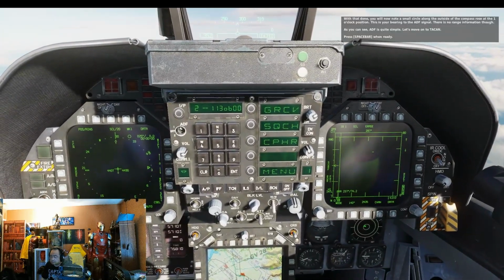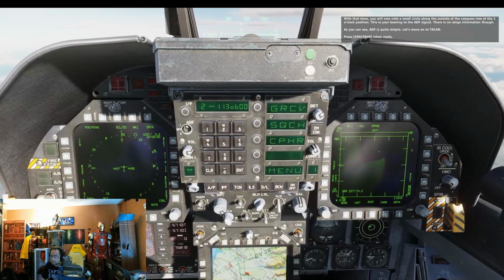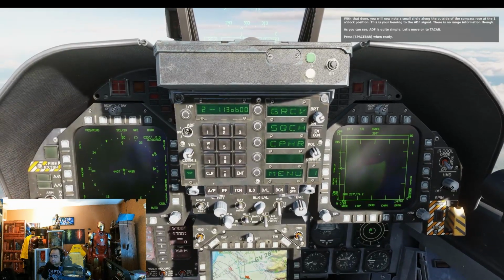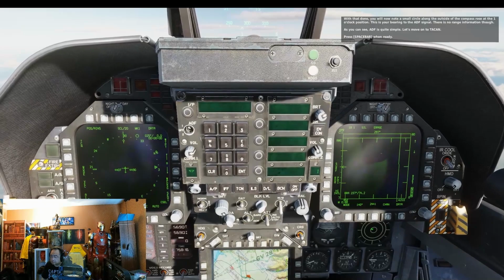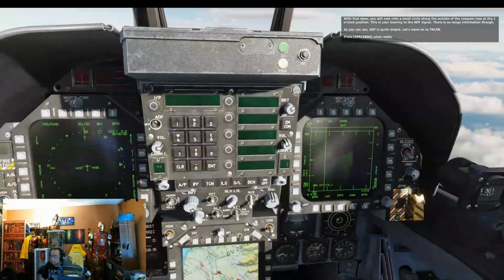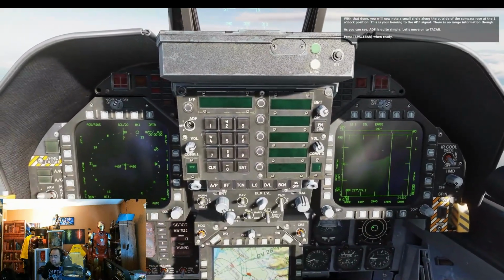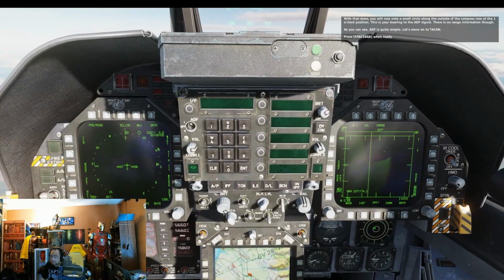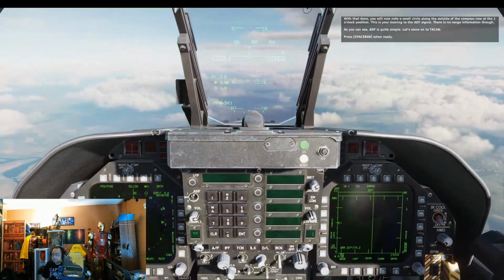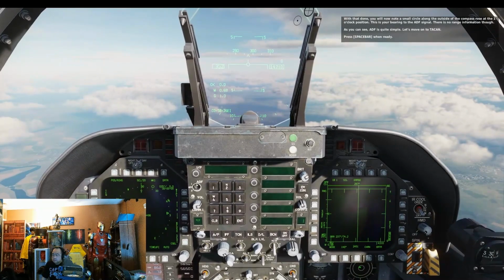With that done, you will now note a small circle along the outside of the compass rose at the 1 o'clock position. This is your bearing to the ADF signal. There is no range information though. As you can see, ADF is quite simple. Let's move on to TACAN. Press spacebar when ready.